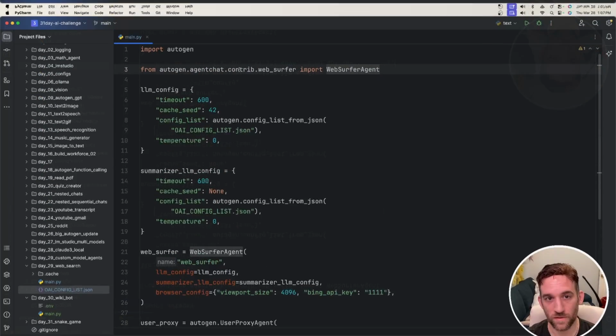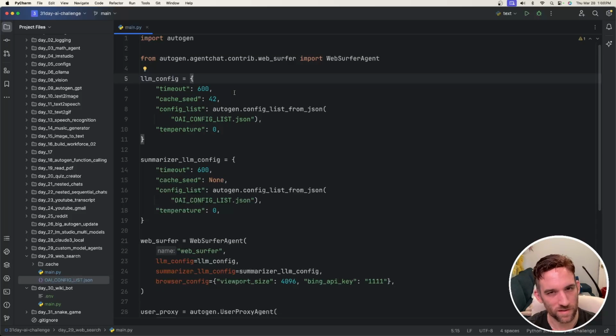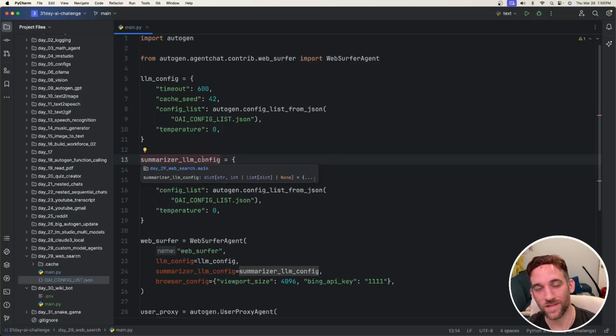So first off, anytime you see autogen.agentchat.contrib, that means it was a contribution. So somebody created this agent as a part of the conversable agents from AutoGen. And this one is just slightly different. So let's just go through this. We have the LLM config and we have the summarizer LLM config, because it takes two different configs.